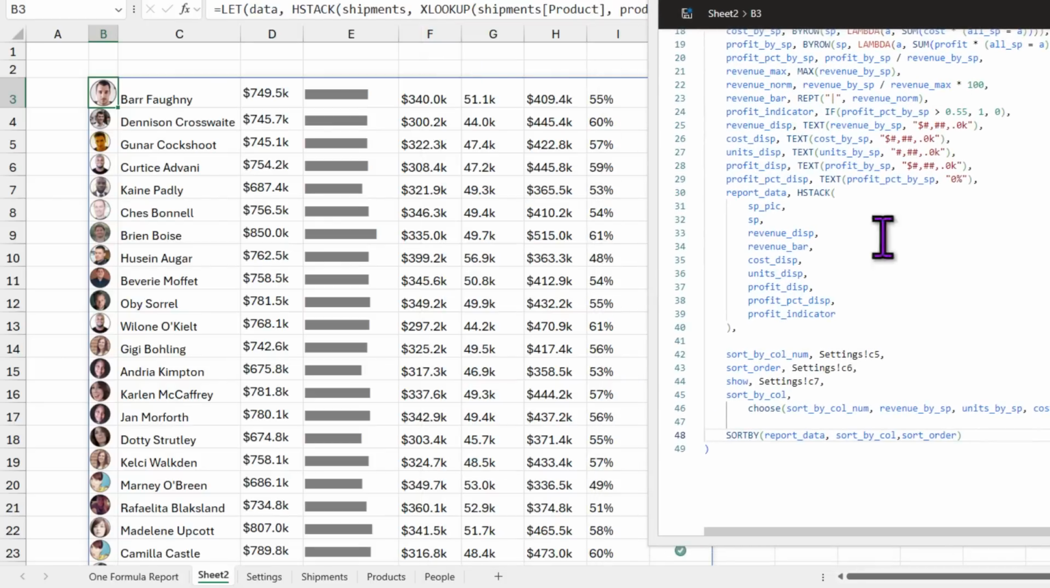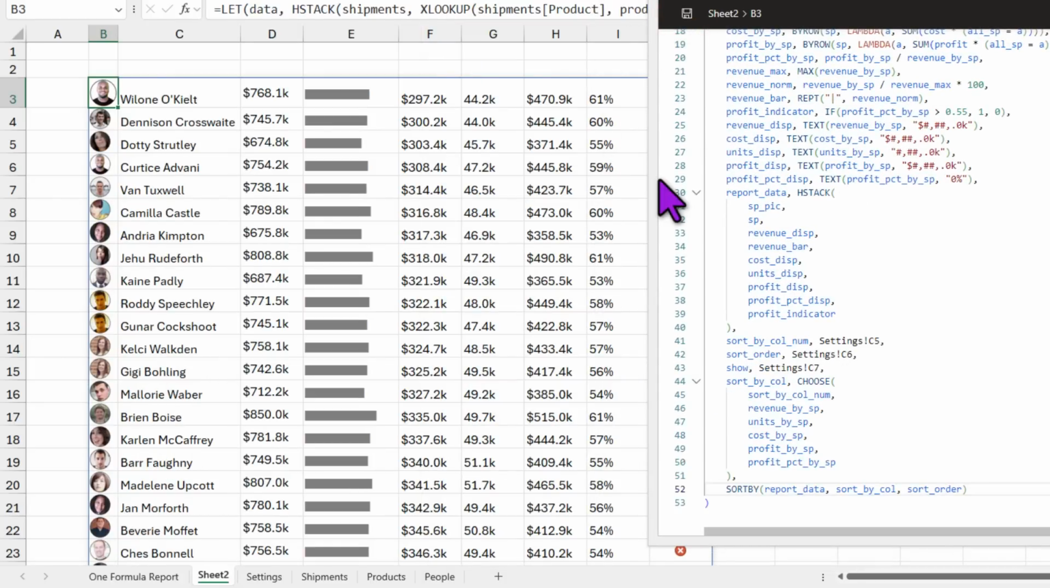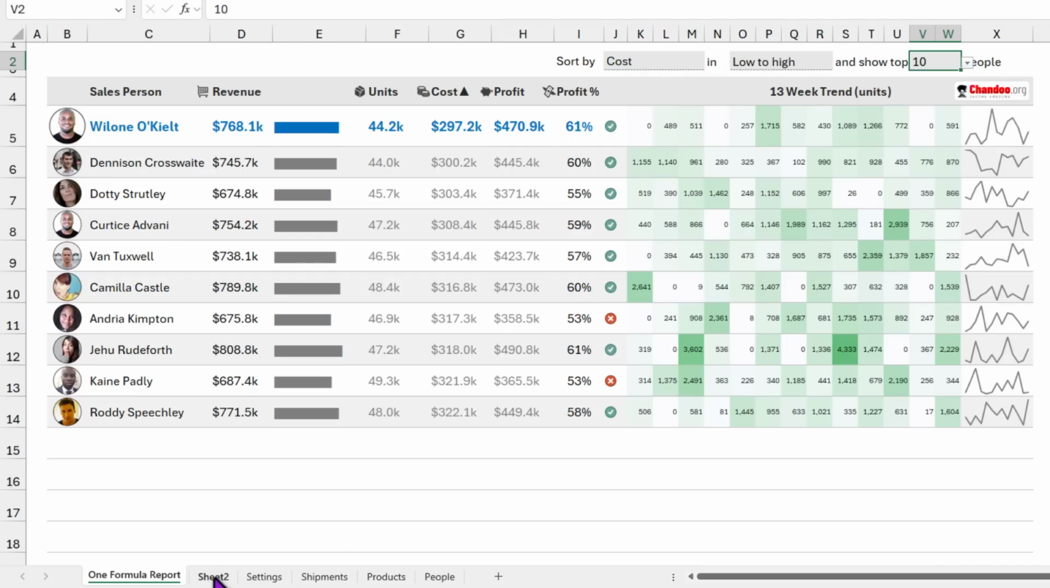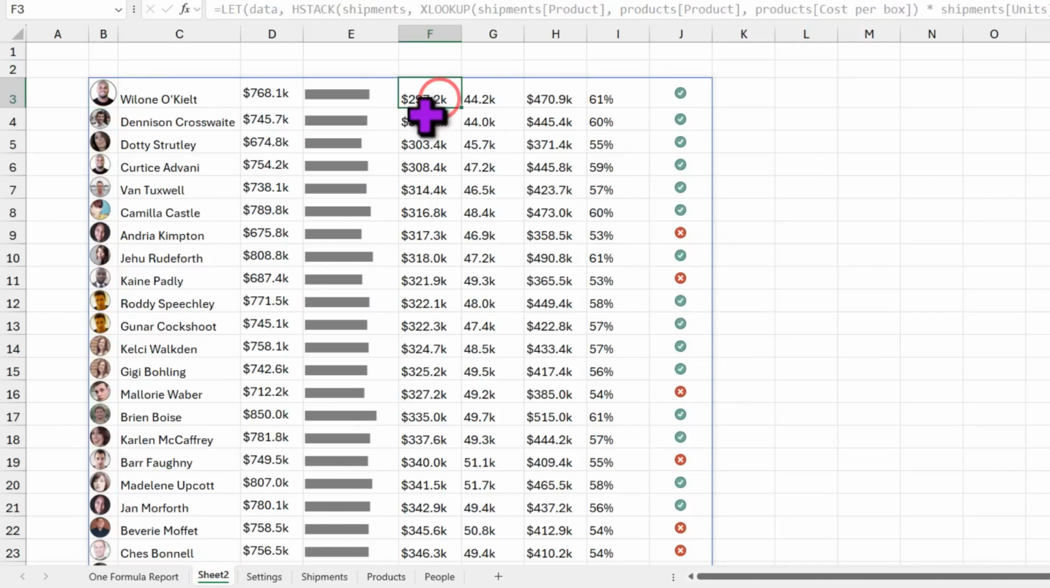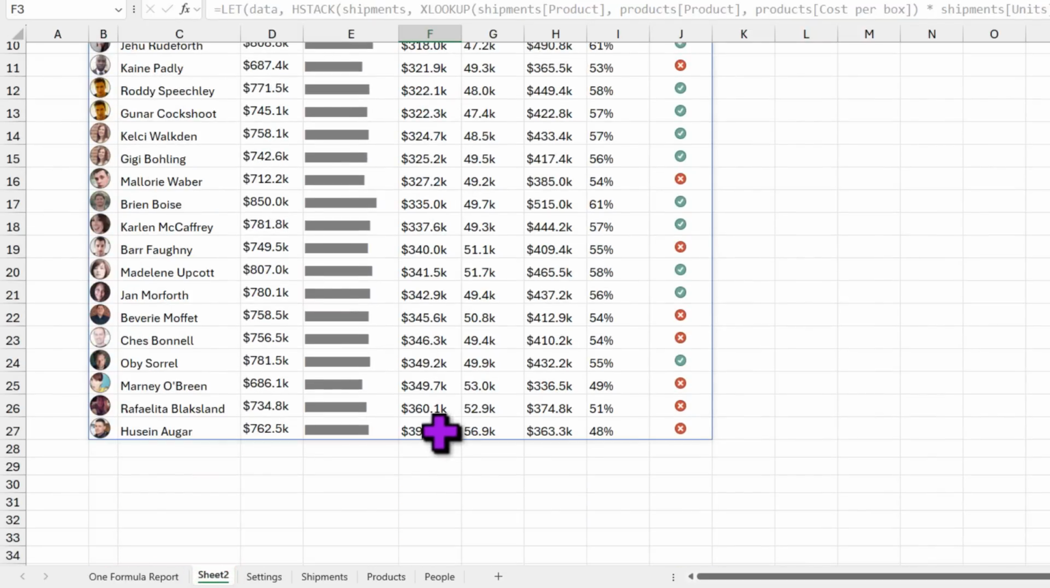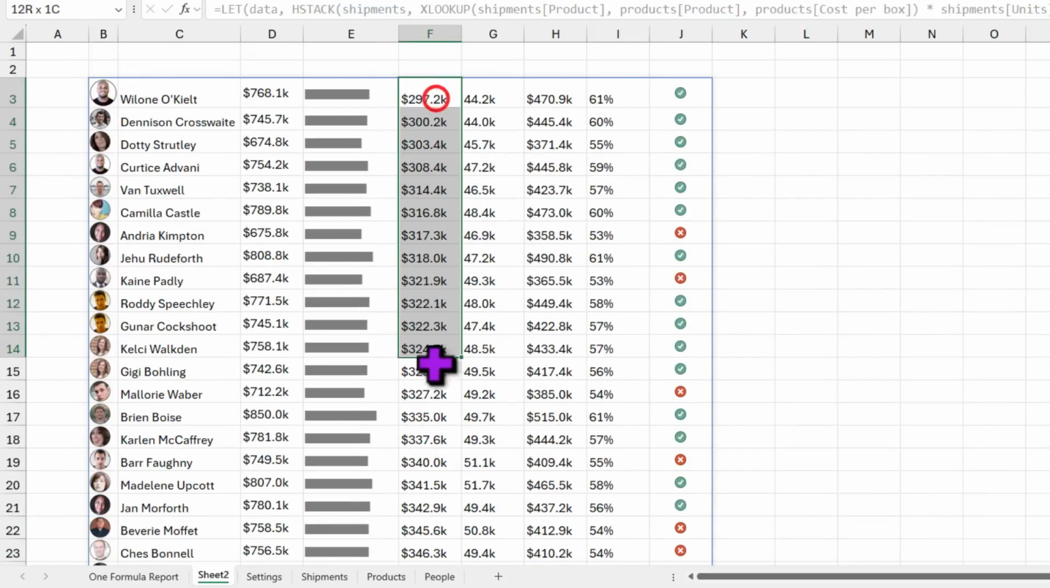I'm going to save this, and then you'll see that it would have sorted on something. I'm not really sure what it is sorting on. So it's cost low to high. So obviously cost is this. 297 is the lowest cost and 399 is the highest. So you can see this is the sort order.